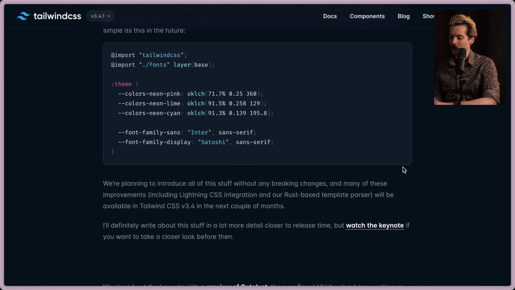We're planning to introduce all of this stuff without any breaking changes, and many of these improvements, including Lightning CSS integrations, as well as our Rust-based template parser, will be available in Tailwind 3.4 in the next couple months. That didn't happen because you've seen any of my coverage about Rust stuff. It always slips. I don't think any Rust project is ever actually shipped on the expected date ever, which is fine, but it just doesn't happen.